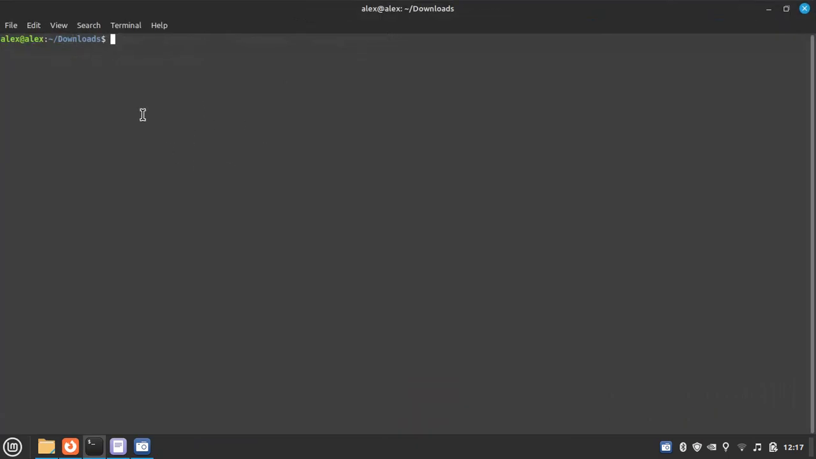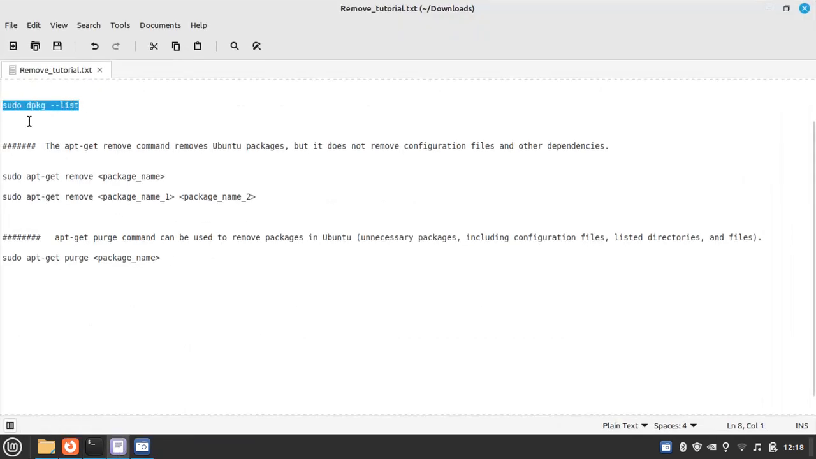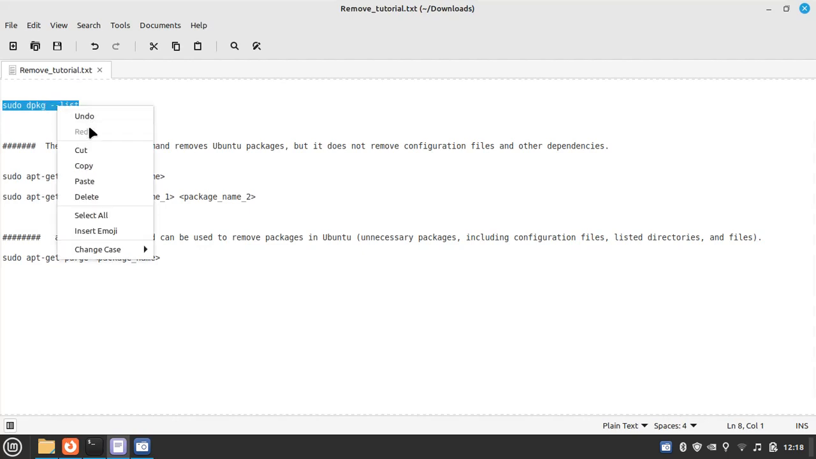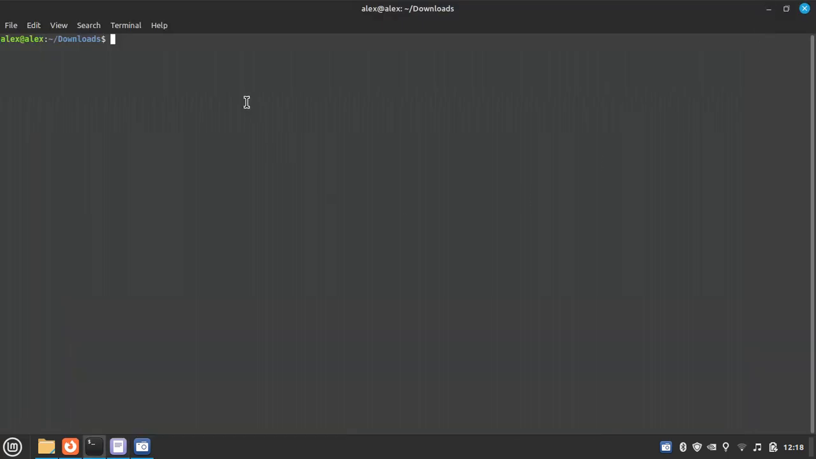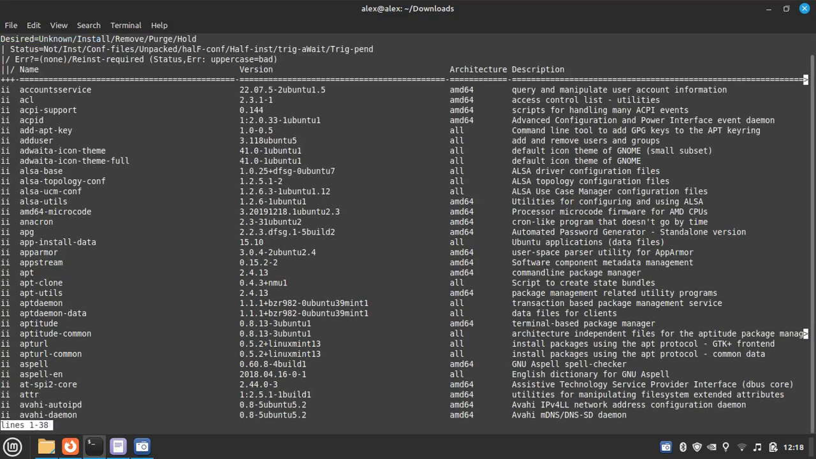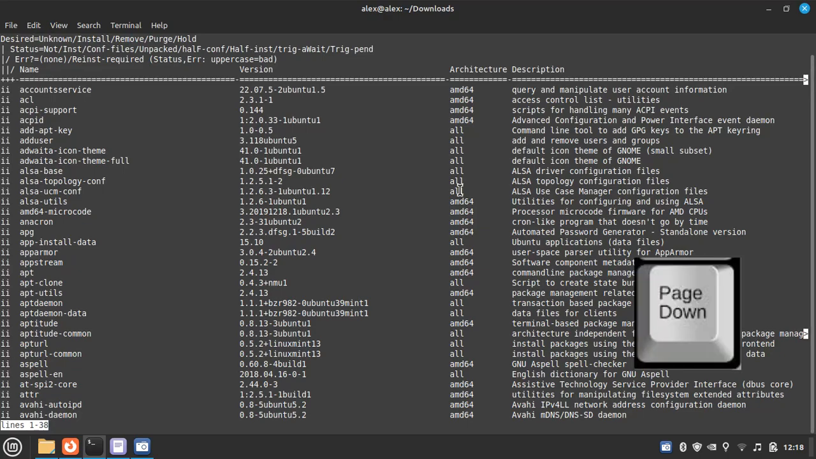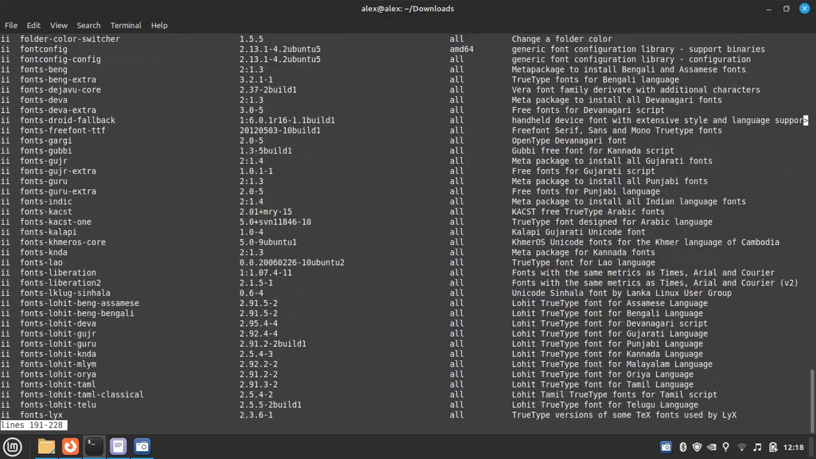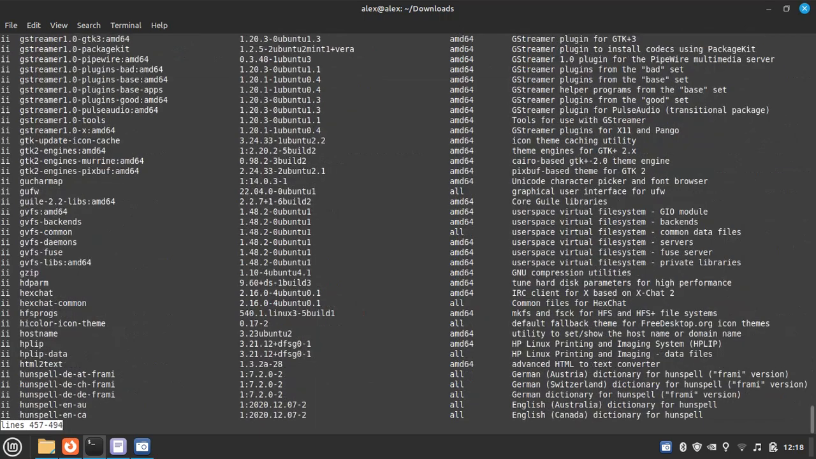So here we have to enter one command to check all the list, sudo dpkg list. Let's paste it and enter. So it needs the password. Enter. So you can get all the list of applications. Just paste down. So I am searching for hexchat.